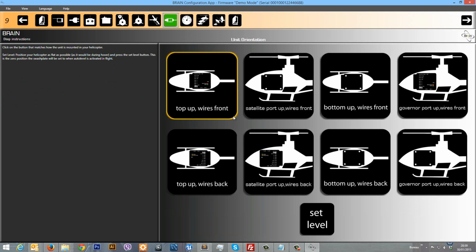Step 9. Choose your module's position and press set level. Auto level should be configured on the field. If you want to use it, don't try to take off with auto level.